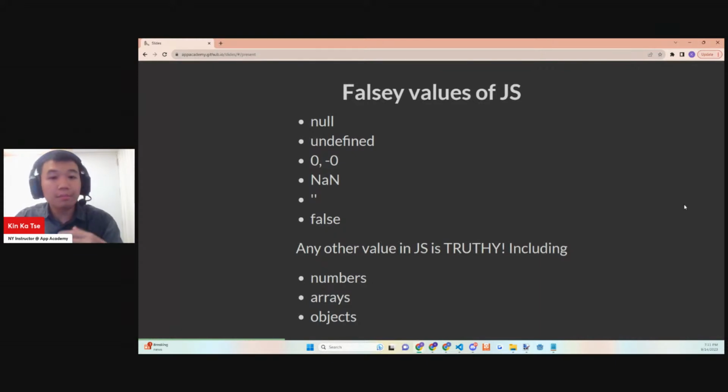So it's helpful to keep in mind what is falsy and what is truthy as we move on and talk about conditions, because a condition needs to be true or needs to be met before you can start doing some other execution of code.